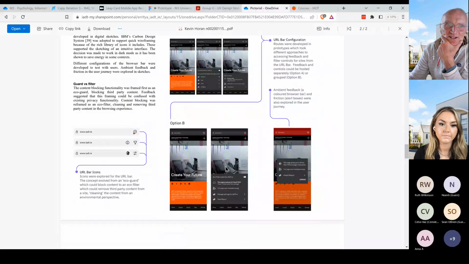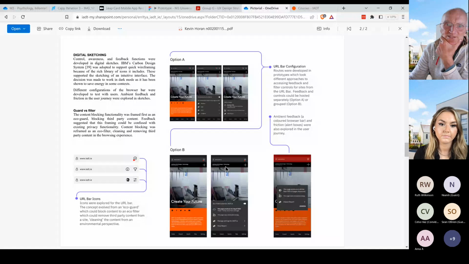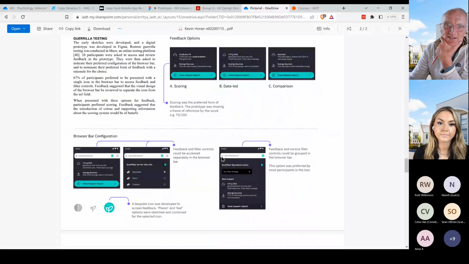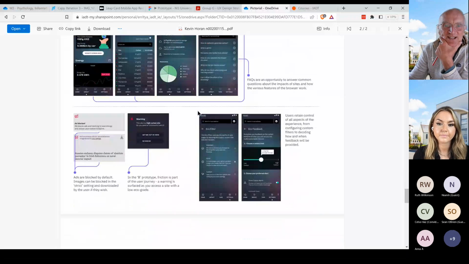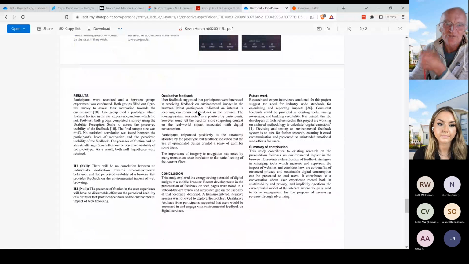And then he started looking at the different options that were available and the different ways in which feedback could be presented. He did guerrilla testing to test out some of these different ideas and see which was getting the most favorable response. He eventually ended up producing a high fidelity prototype, which he then did some user testing with, and he got a whole lot of results, and he wrote up his results in his conclusion and presented his work in a research paper at the end.